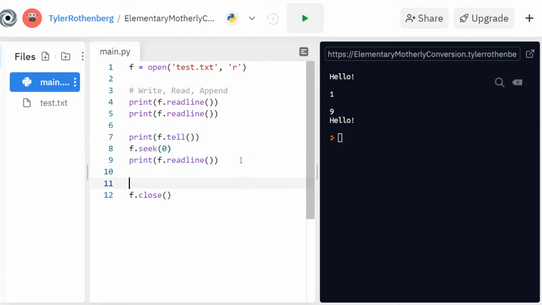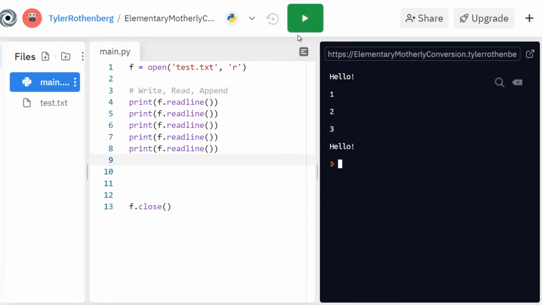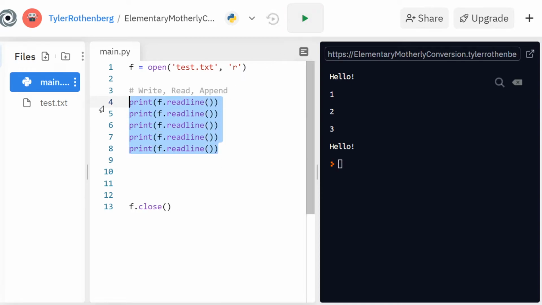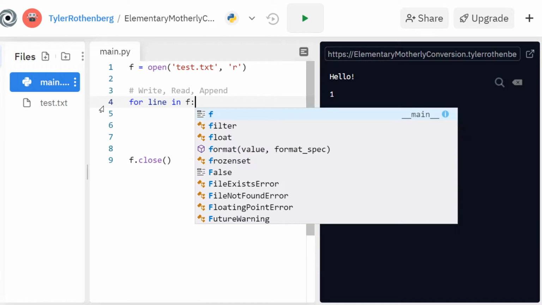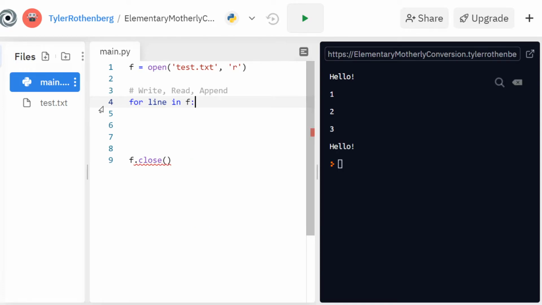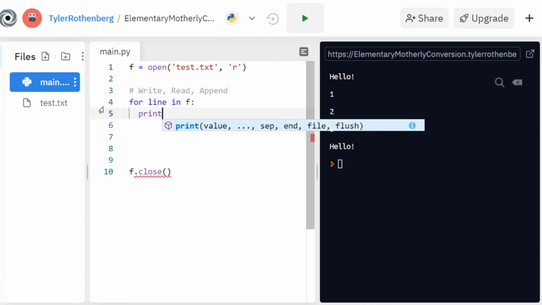You might be thinking, wow, that's awfully inefficient. Every time you want to read a new line, you have to call the function readline. And in practice, we're not going to do that. We're going to use an iterator to just go through the entire file at once. And the way we do something like that is for line in f. So for every line that we find in the file object, we're just going to print it out.